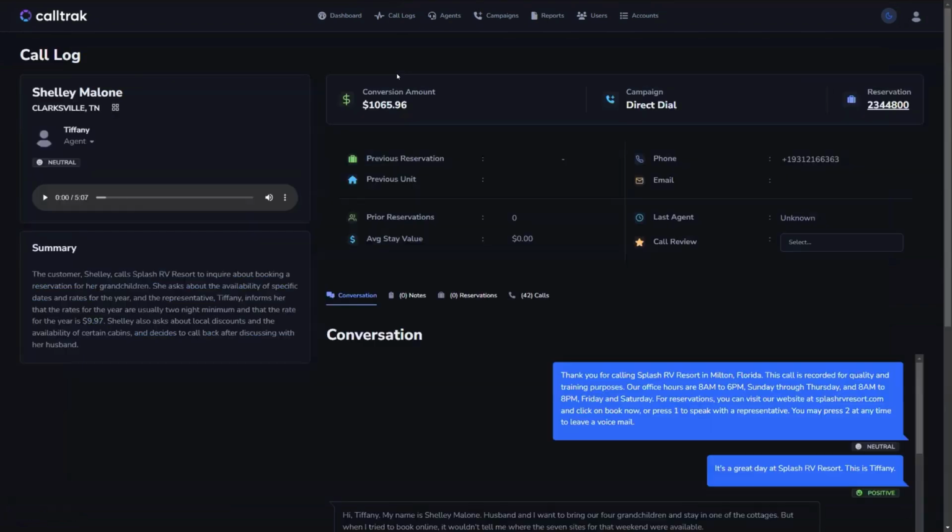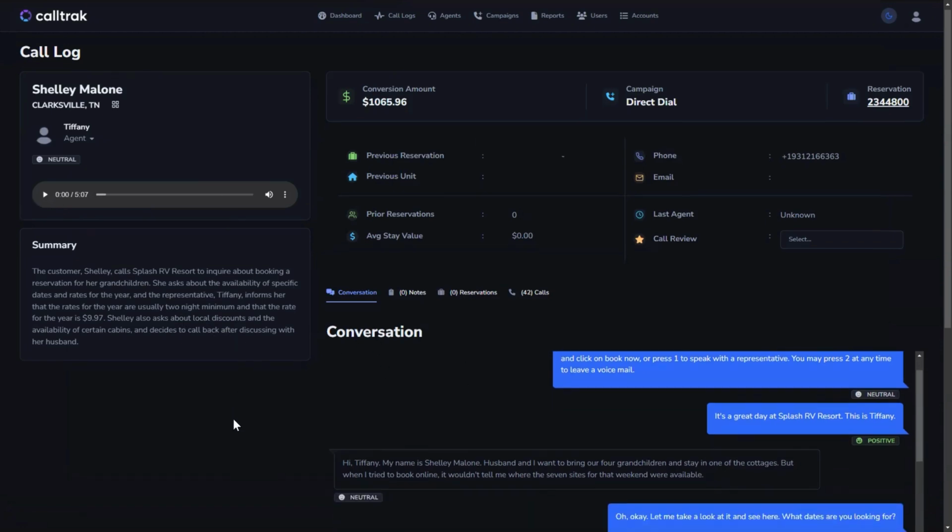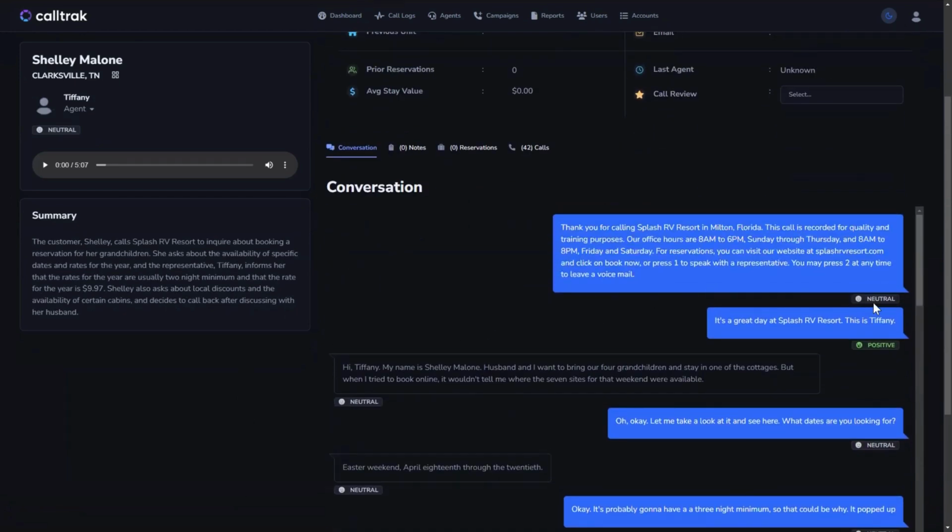I want to jump into a call log here. So this is Shelly Malone called in. Tiffany was the agent. As you can see, it records the call. It transcribes the conversation. It even provides sentiment. So it says if the call was neutral, positive, or negative. In the future, we're adding the functionality where, on a negative sentiment call, you can actually send a notification to the manager so they can jump in and figure out what went wrong. They can even do some coaching with their agent, or they can follow up with that guest to just say, "Hey, look, I know this happened. I'd love to make it right. How can we do that?"